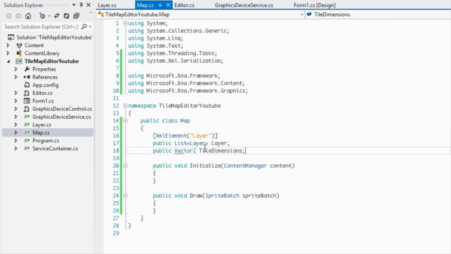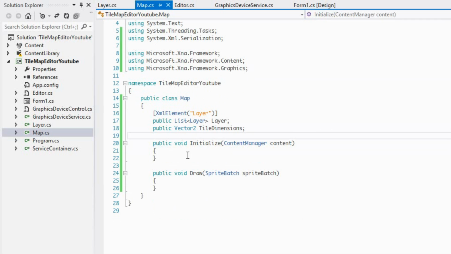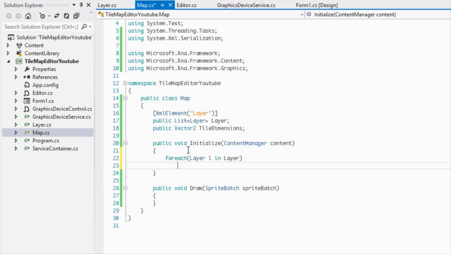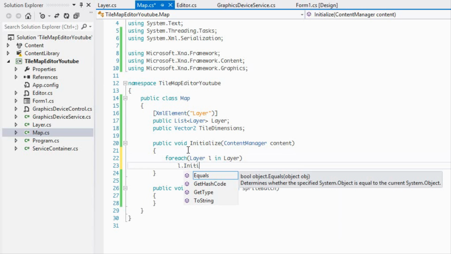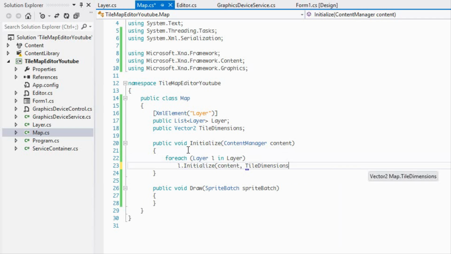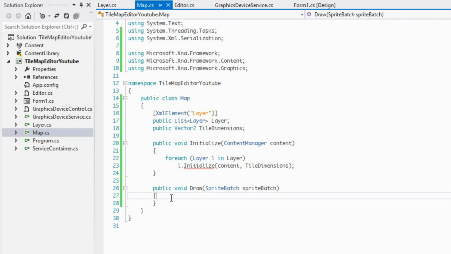So this looks quite familiar, and what we're going to do is just loop through each layer, and I'm just going to call layer.Initialize. And we're going to pass in the tile dimensions, and then we're going to have Draw.